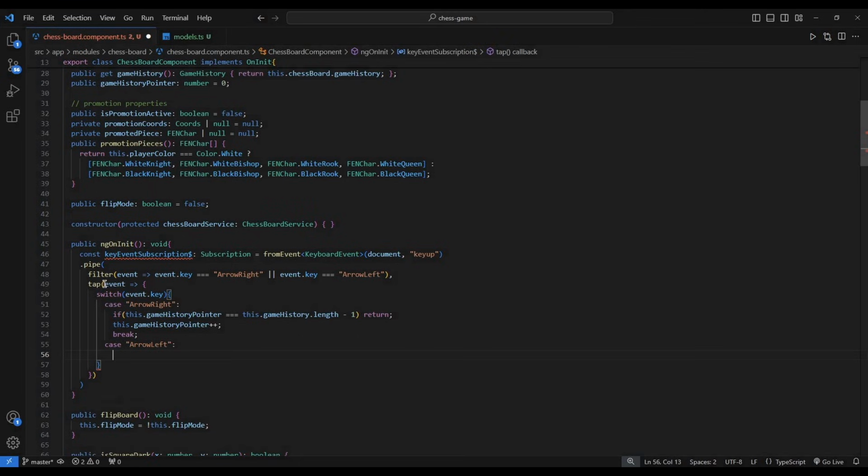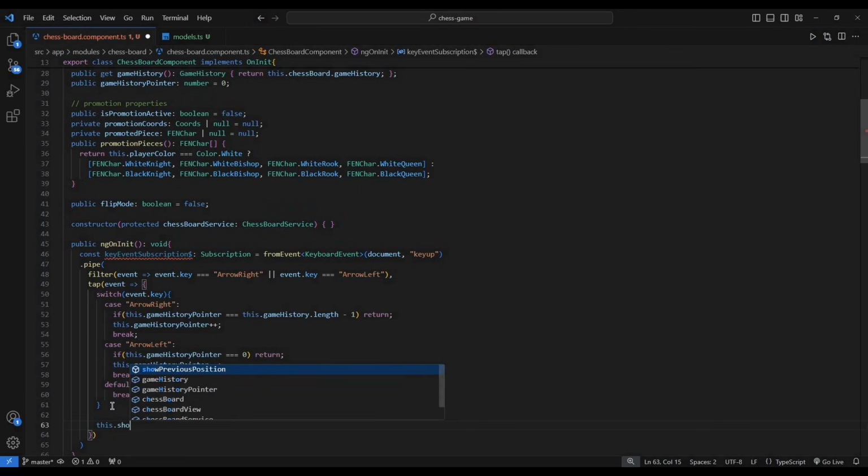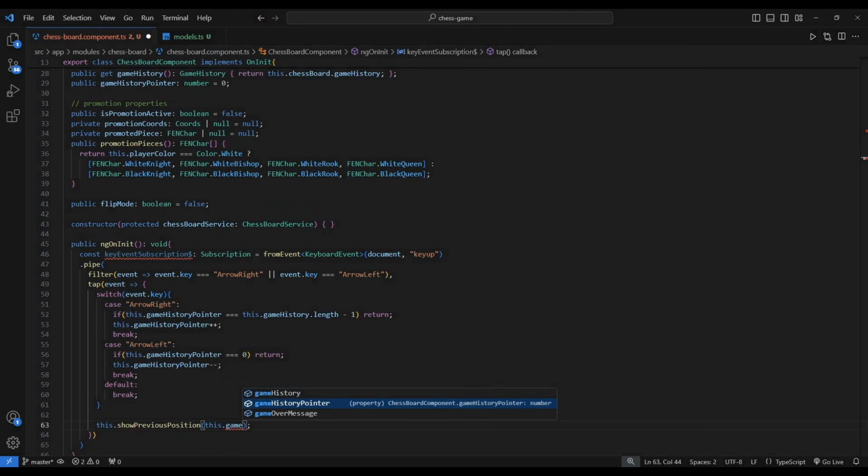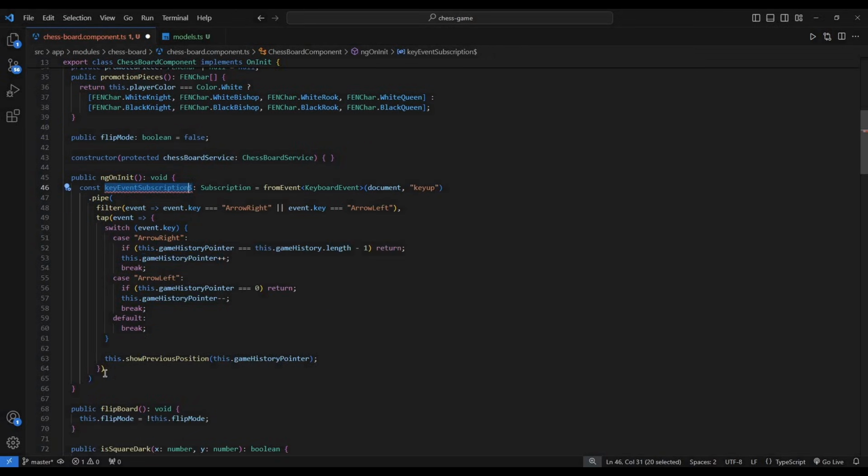For the left arrow, we need to check if the game history pointer is equal to 0. In that case, we need to return. Otherwise, we need to decrement the game history pointer. And finally, we need to call the showPreviousPosition method and pass the game history pointer. Also, we need to subscribe to that fromEvent.